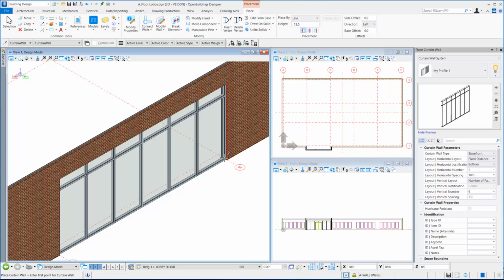We'll zoom in a little there. You can see it's recessed back that 2 inches. I've got 6 panels here, and my first horizontal frame is 10 feet above the ground. So fairly simple to place that system. And now the real power is in being able to modify that curtain wall once it's placed.